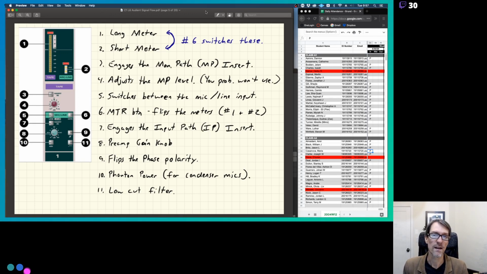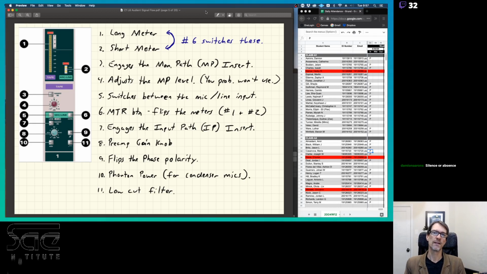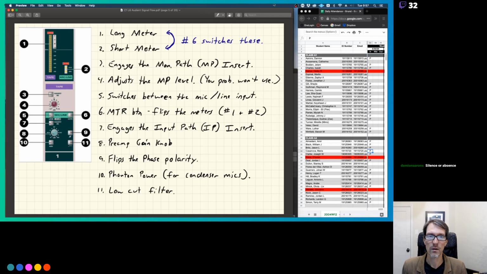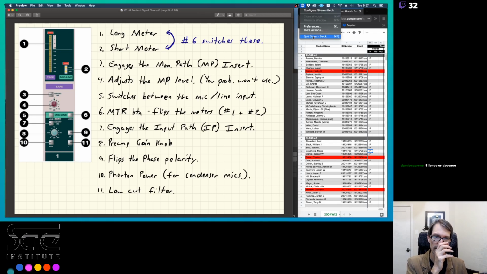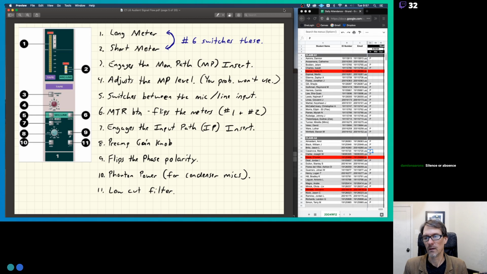Number 10 is your phantom power. That's for your condenser microphones. Any microphone that's a condenser mic, you're going to need phantom power for it. Now, it's really important that you do not use the phantom power for ribbon microphones. Phantom power will destroy 90% of the ribbon microphones out there. There are a couple of ribbon microphones that are designed so they don't get killed by phantom power, but don't take that chance. You basically want to just not use phantom power for ribbon microphones.